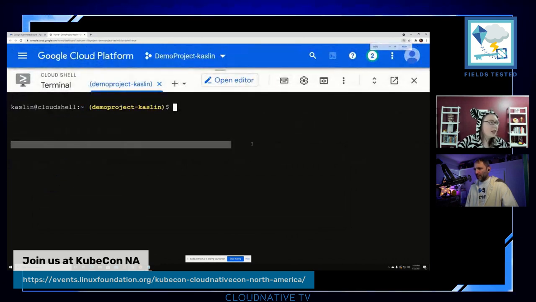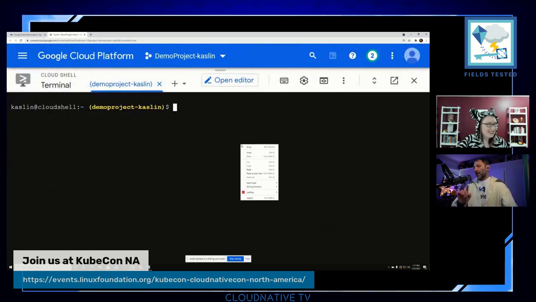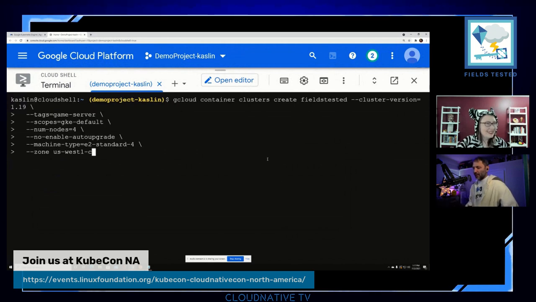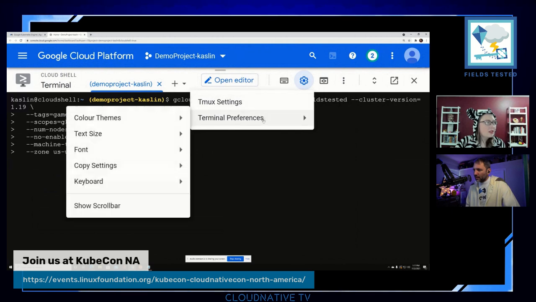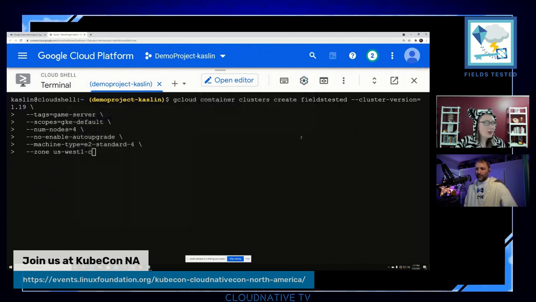Yeah, oh, that works. It's big. If you want, in the settings for the Cloud Shell, you can specify how big you want the text size to be. Where is that? The sprocket thingy. Oh, settings. Terminal settings, terminal preferences, text size. Good to know. It tends to be good to zoom in the whole thing. That works too. Cool, let's get that running.